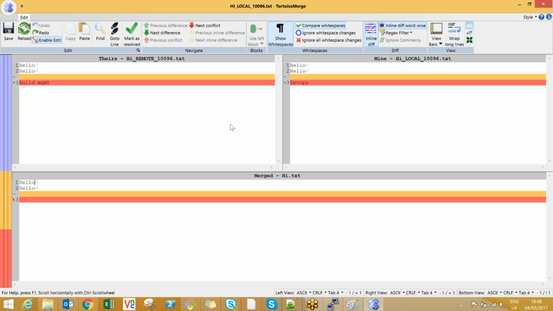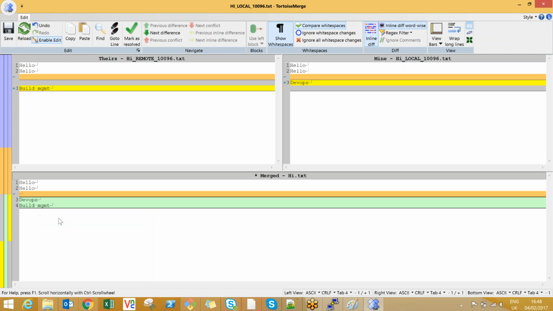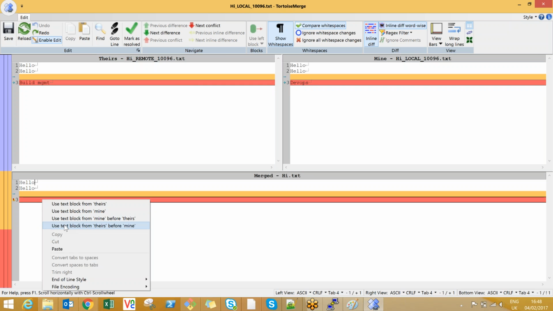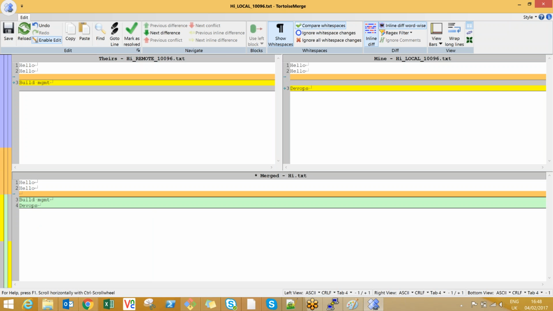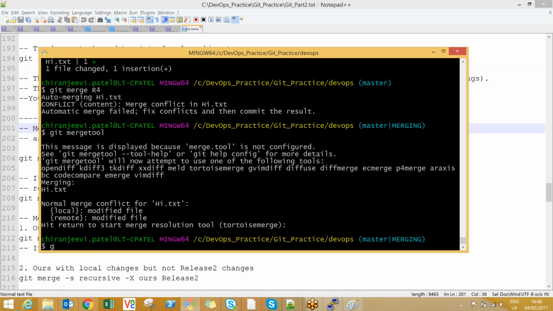Okay, your master changes. And the other one is, do you want to keep your changes and at the end your server changes, which is DevOps and build management. And the fourth option is, do you want to keep the server changes first and your changes later? It's up to you, whatever you want to try. So ultimately you're trying to resolve the file. Now I want to do this. Okay, now close it, save it. That's it, the merge has been completed.